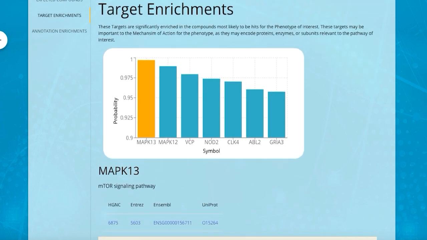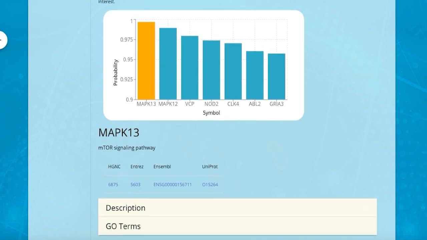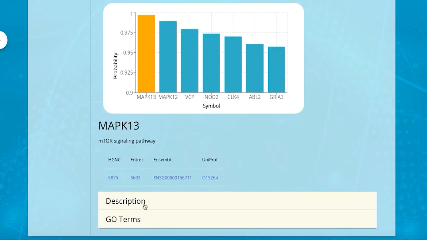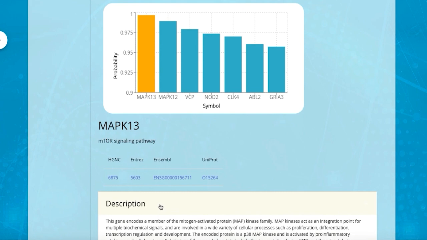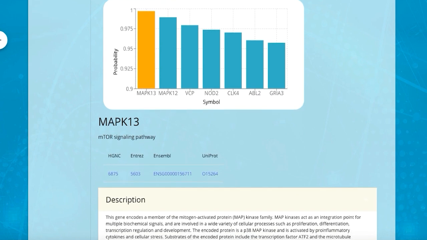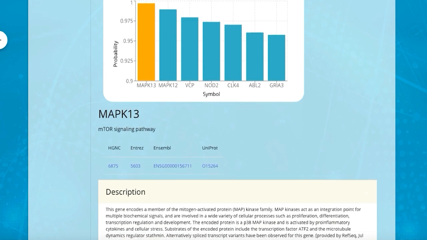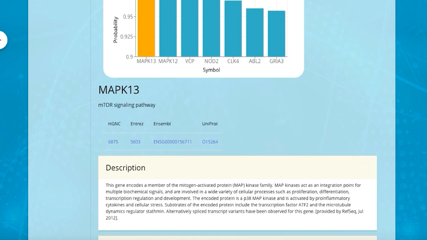Let's select the first target to review the details of the gene and its mapping across different namespaces. We provide a high-level description and the GO terms associated with this gene. For convenience, we also provide the associated links out to various databases where we can review more detail about the gene.